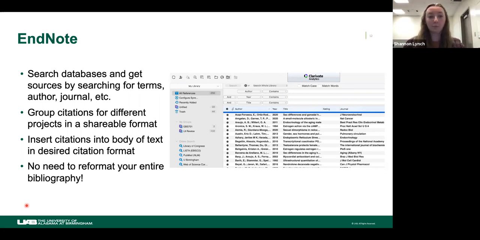My other big reason for being a proponent of EndNote is that it's a shareable file. So you can actually share EndNote libraries with other people. So if you're working with collaborators or other people are on the same publication as you, this makes it much easier to do.